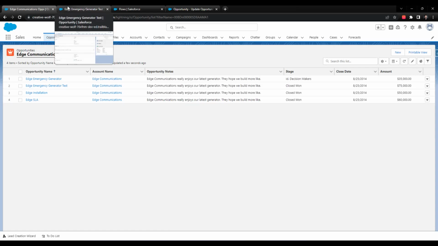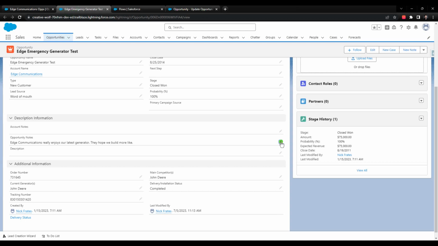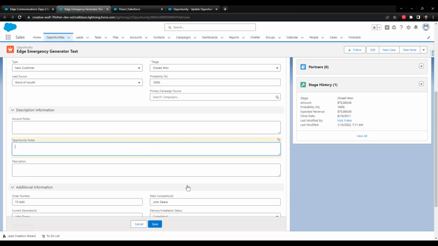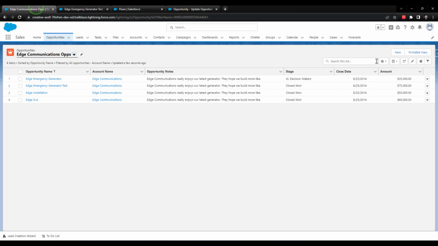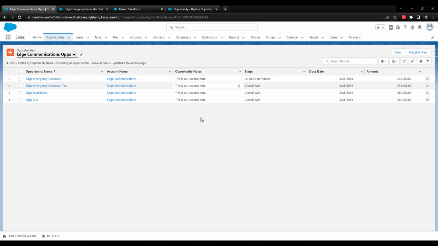And if we go back to the Edge emergency generator, and if we change this to be, this is our second note, and press save, again, we see that was propagated to all our other opportunities. So that's it. We'll leave the testing there for the first flow. And in the next video, we'll get into talking more about how we're going to build out the rest of Pedro's requirements.